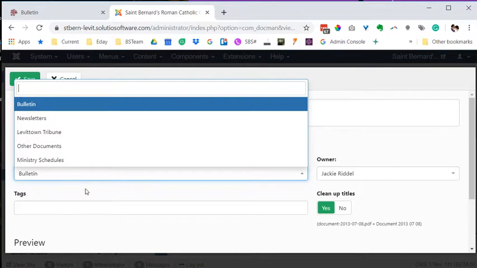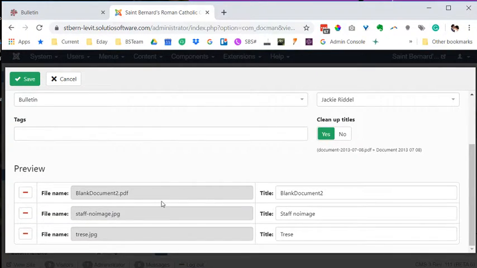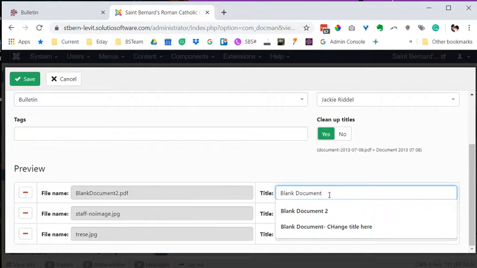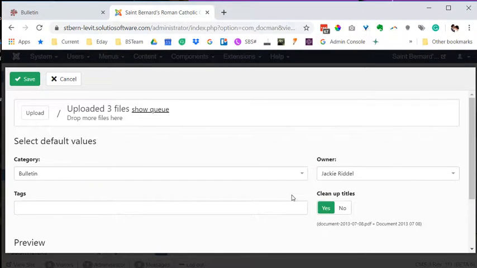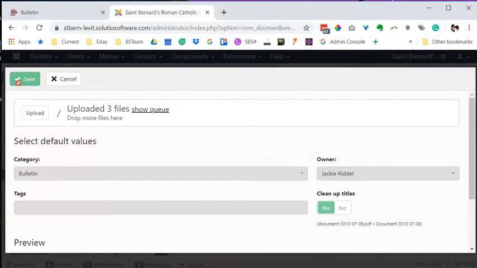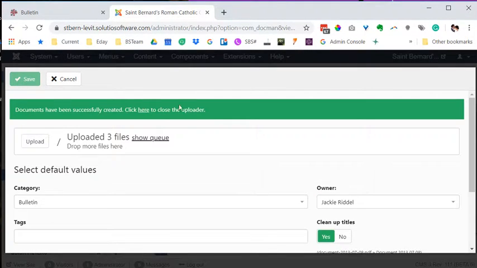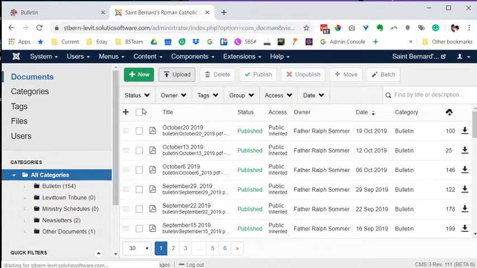Category is going to be bulletin for all of these, and they're going to show up down here at the bottom of the screen. Here you can adjust the titles one after another if that's the way you want them to show up, and then after these are all complete, there's no way to affect the date on this screen. You would choose save and then click here to close the uploader.